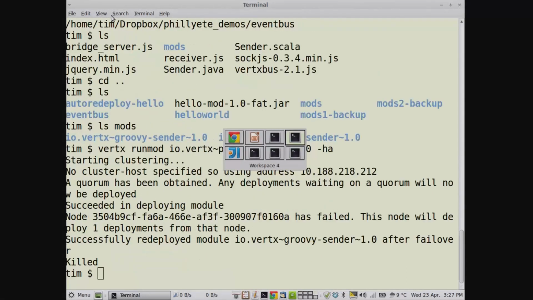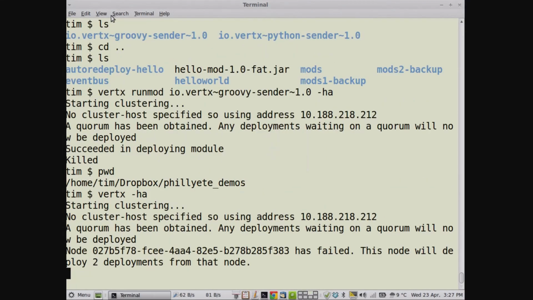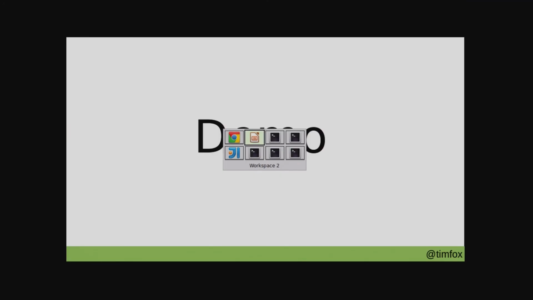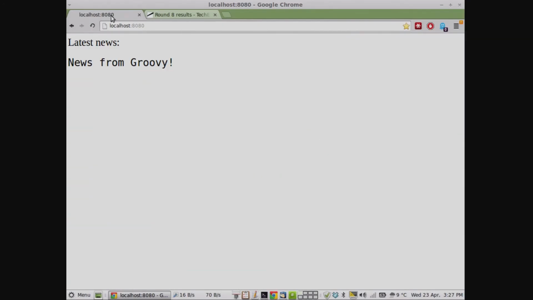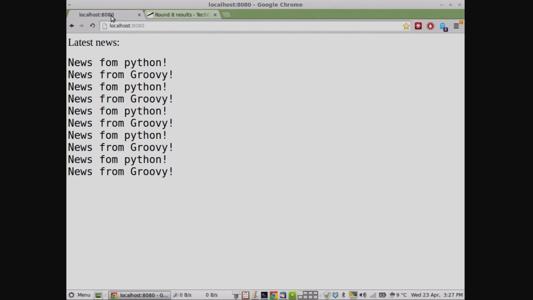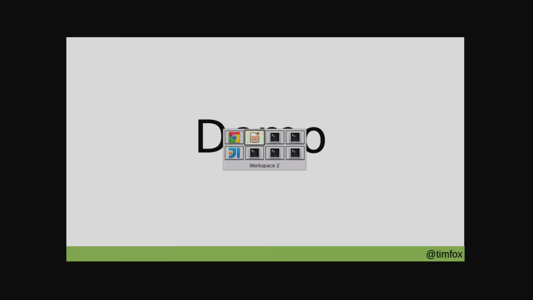Let's go back here. That's been killed. And you can see now the empty one has realized that's died, and it's now taken over the responsibility for both those modules. So if we go back to our browser, F5, it's still running. Okay, so that's HA, that's demonstrating HA working.